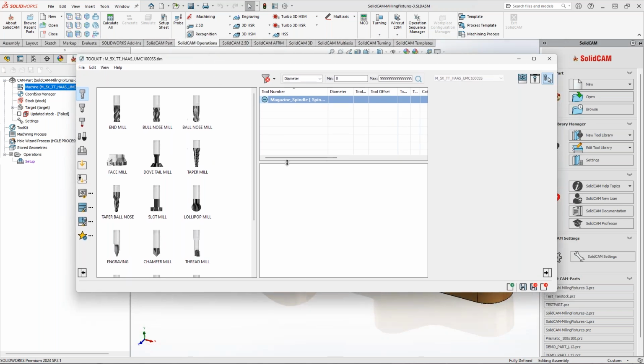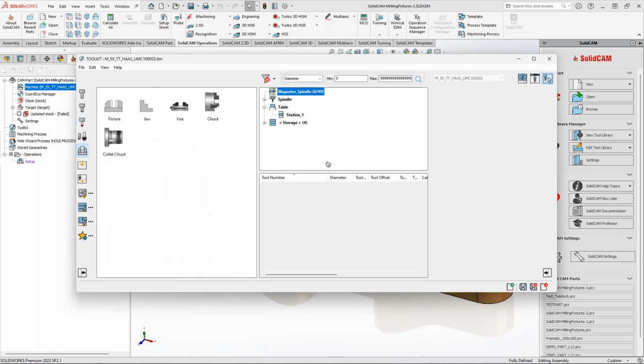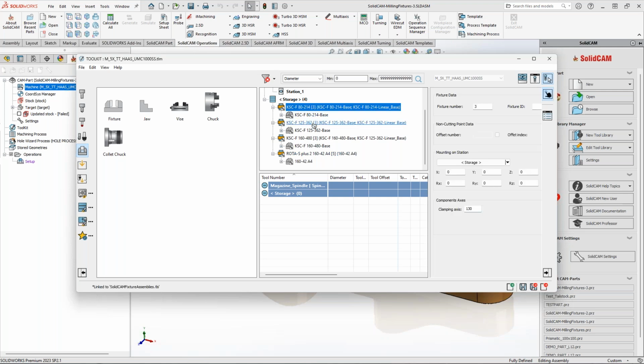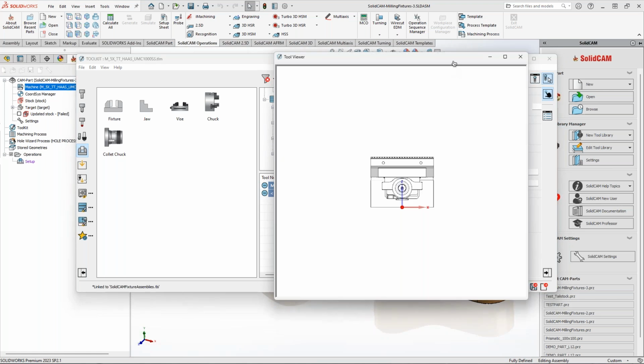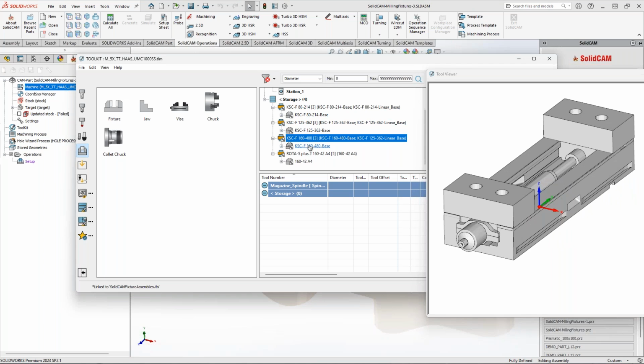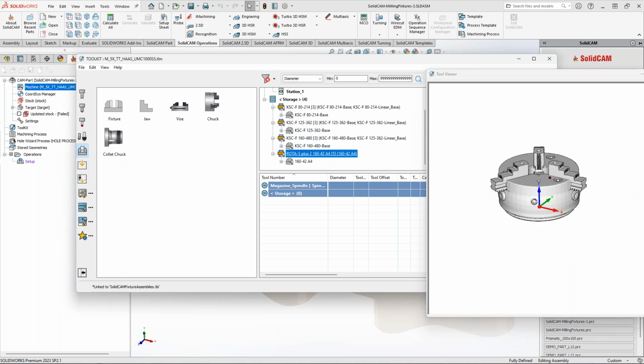And here is my TLM file. I'm going to open the fixture, and you can see here that I already predefined them. I can put them in the storage, and I have them at different models. Those are basically the ones that come with the installation, and they're embedded in my particular TLM file.